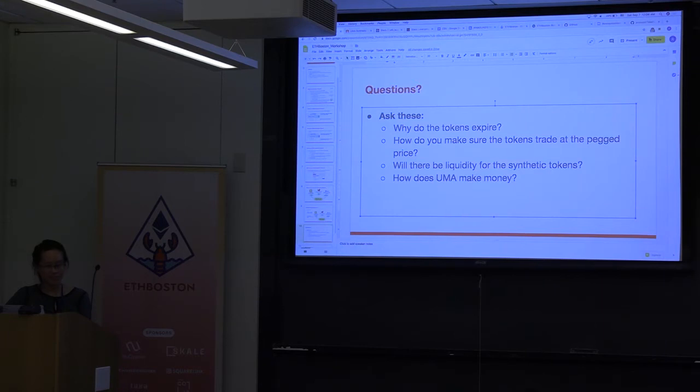Why don't you give a short answer though on the top two questions? All right, so short. For the first question, why do the tokens expire? They expire so that eventually you know for sure that the price of the token will match the price of the price index. That's the shortest answer. And the second is because the tokens expire. And if you want more details, you have to come talk to me or ask more questions.